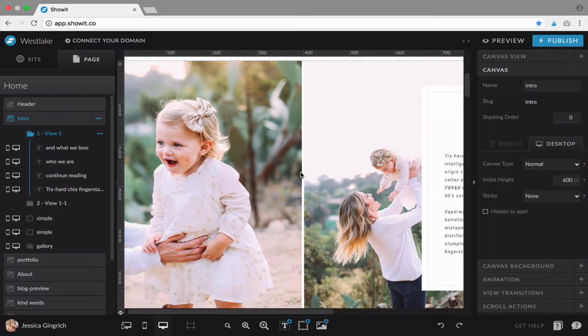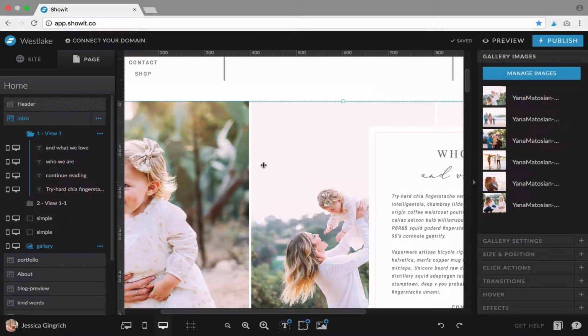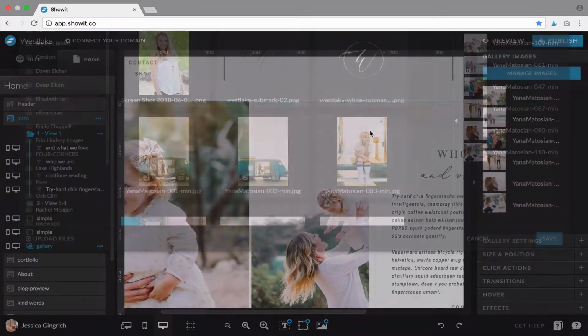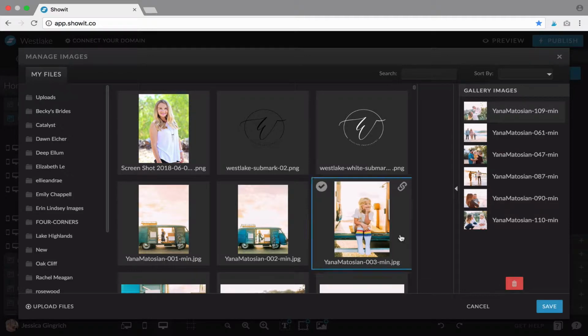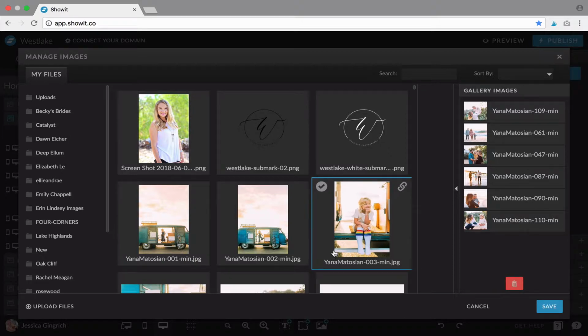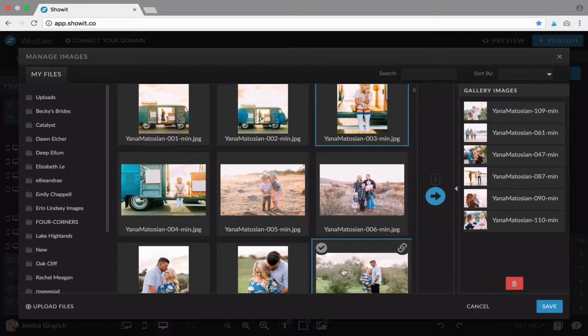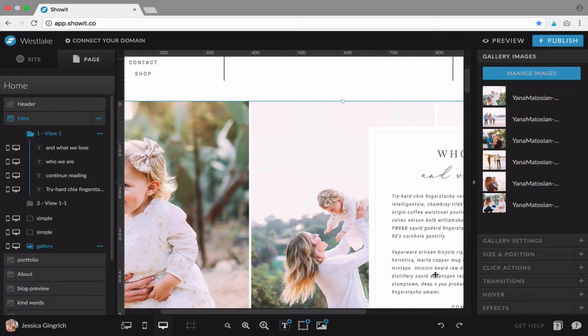And if you already have a gallery set up because you've bought a template, then what you're going to do is just select that gallery. And you can see over here in your gallery settings and the images that are in it. You're going to manage image or double click, and you can, again, select to delete images. Especially if it's a template, you're going to want to probably delete all of these and add your own images from over here. Super simple.